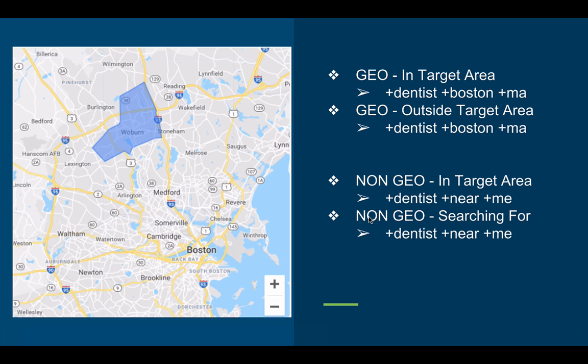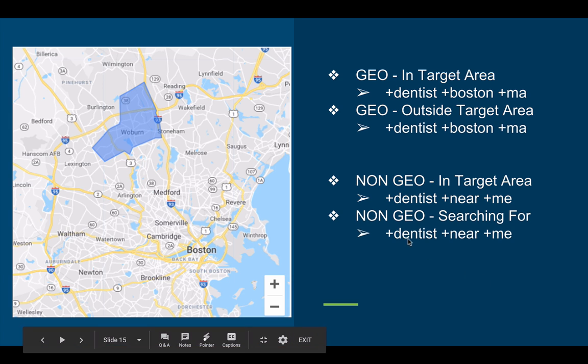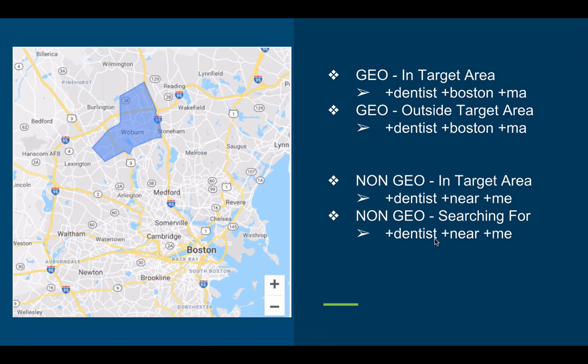Now we can split up the non-geos as well. Non-geo in your target area. So people around here just searching for generic dentist near me or dentist in my location. And then we got dentist geo searching for. So we can say people searching for this location with generic terminology. So searching for is a target option for Google AdWords. So you can just say people searching for this area right here, even though they won't have the location details in the search query.